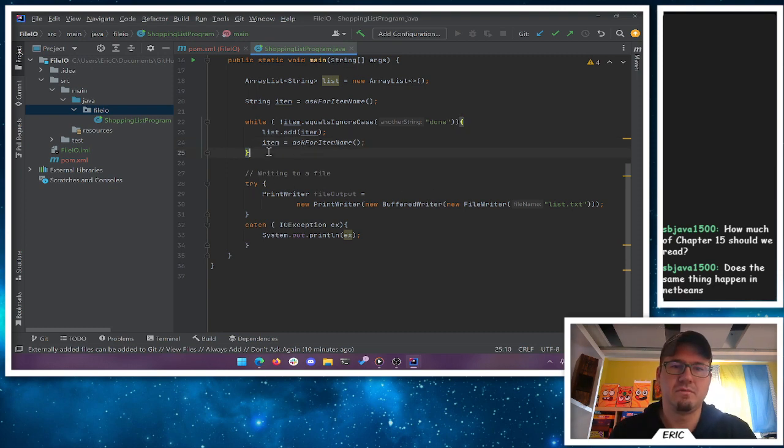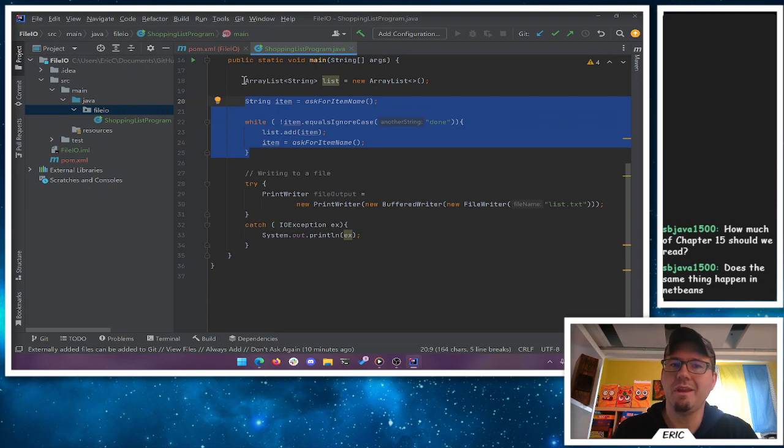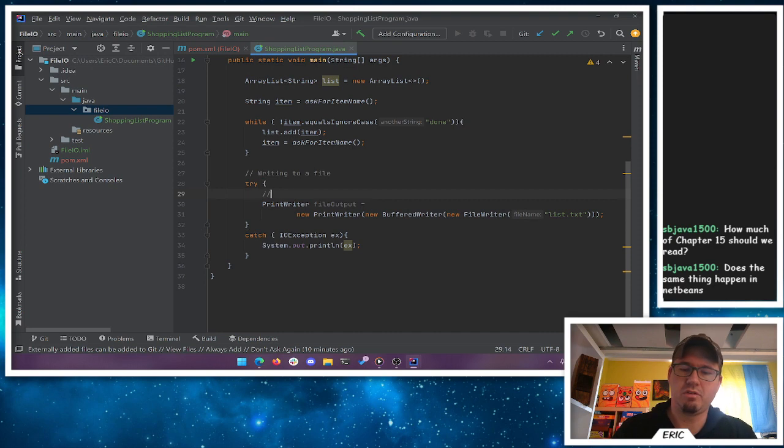Right? So now we have the list here in the array list in memory. Now we want to write it here. So this here opens the file. Now, what's cool about PrintWriter and FileWriter here is that it will create a file if it doesn't exist. Right, that is kind of cool.